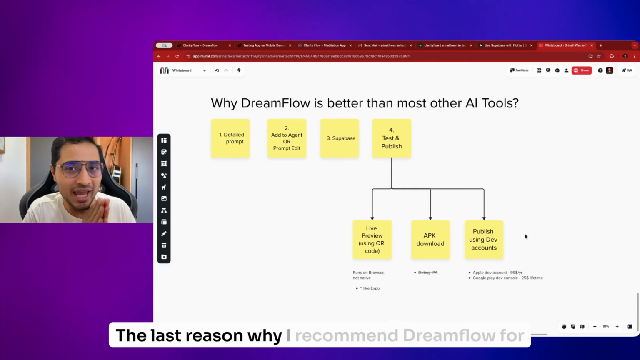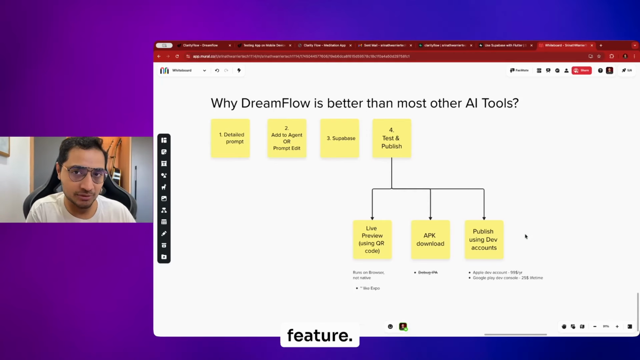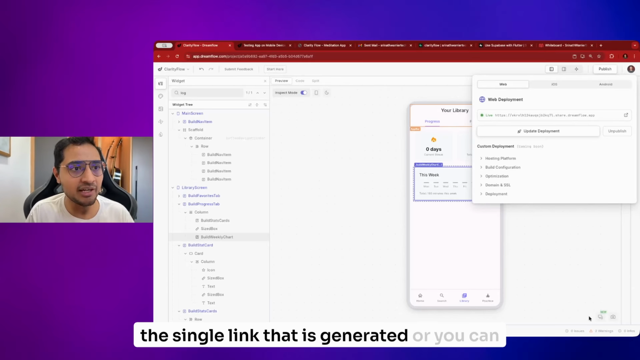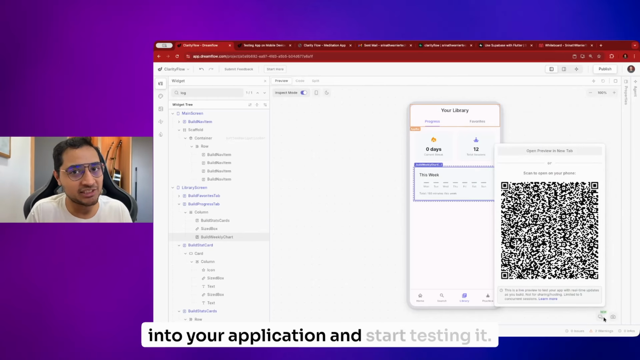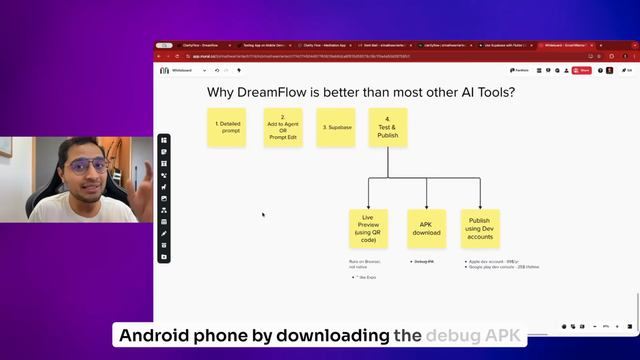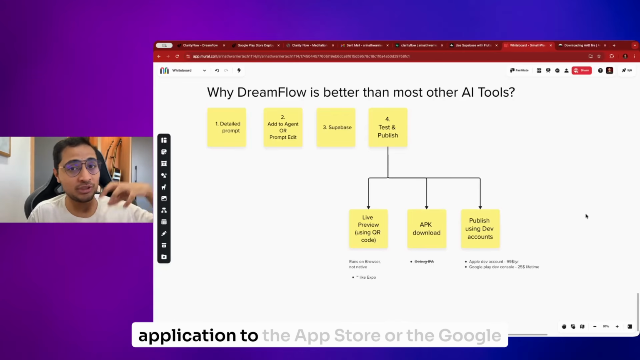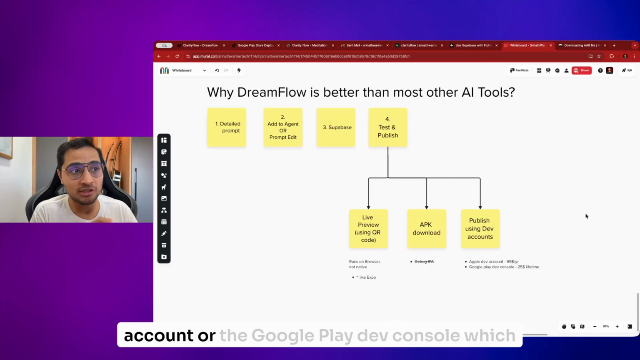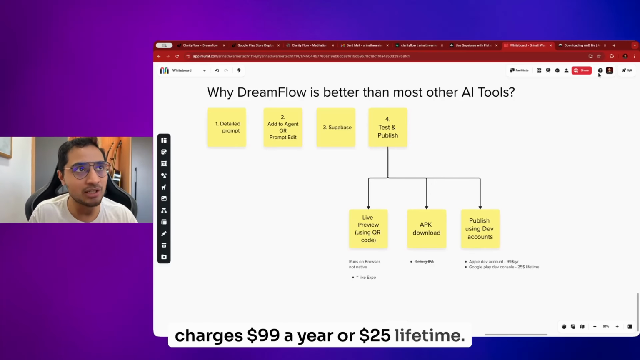The last reason why I recommend Dreamflow for AI vibe coding is the test and publish feature. So you can easily test the application using the single link that is generated, or you can click on the QR code and directly scan it into your application and start testing it. You can also test the application on your Android phone by downloading the debug APK file. And finally, you can easily publish your application to the App Store or the Google Play Store as long as you have the Apple Dev account or the Google Play Dev console, which charges $99 a year or $25 lifetime.